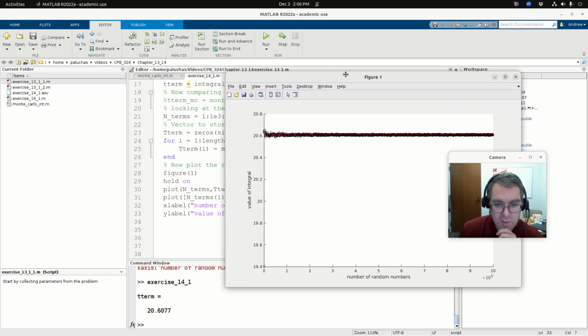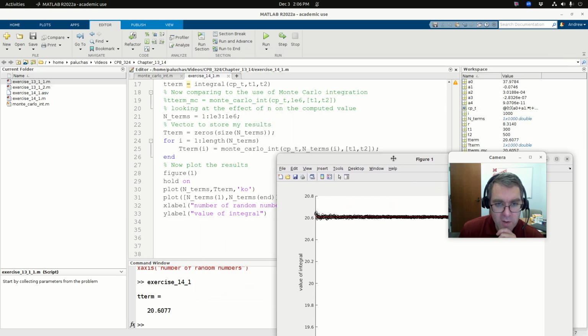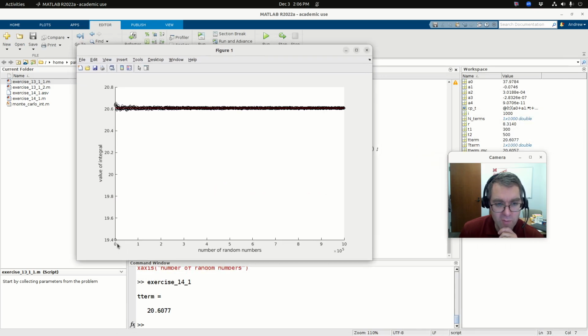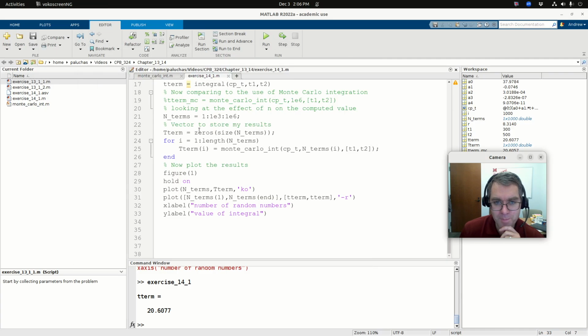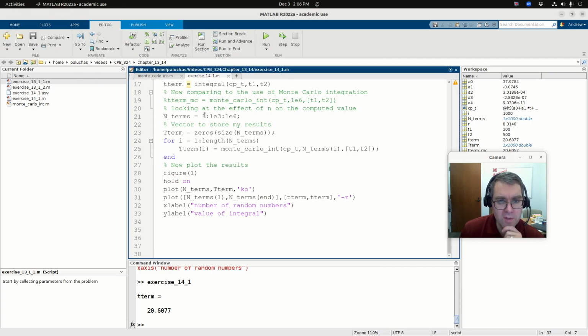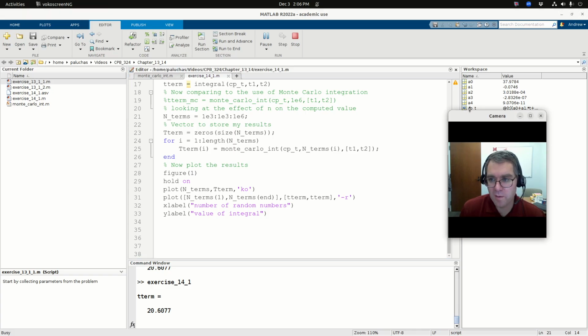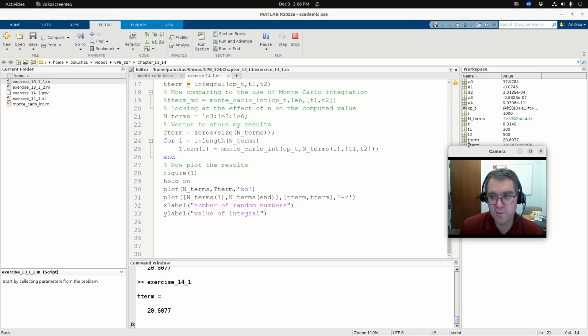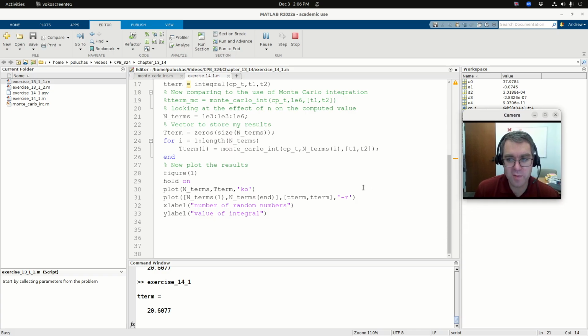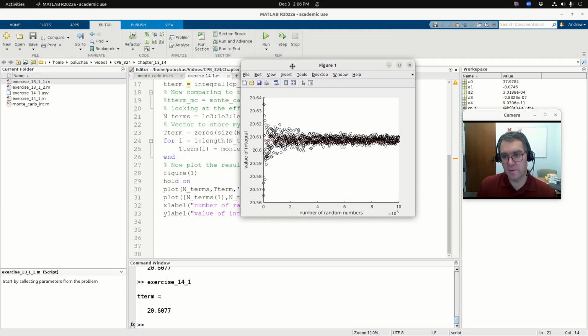Okay. And actually, it's kind of interesting. I probably shouldn't start with one term, because when I have one term, my estimate's way down here, so it becomes hard to see. So let's start with 1,000. I'm going to have as a minimum 1,000 terms, going from 1,000 terms to 1,000,000 terms in increments of 1,000. Okay, here we go. This looks a little cooler.